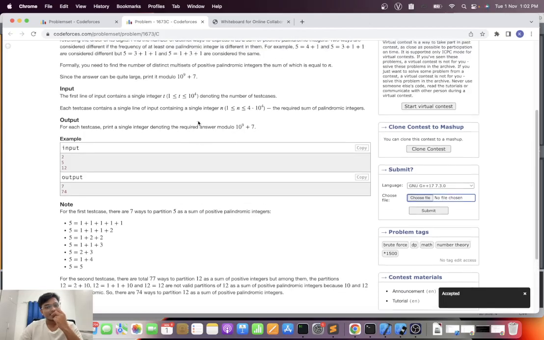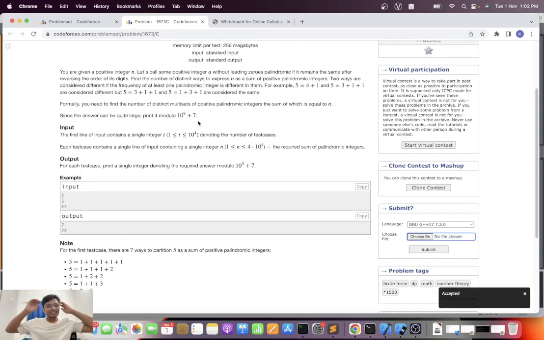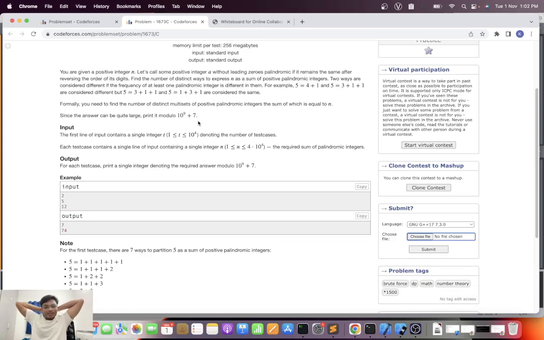Okay, so this is the last problem of the day. You are given a positive integer n. Let's call some positive integer a palindrome without adding 0 if it remains the same after reversing the order of its digits. Okay, this is the palindrome number. Find the number of distinct ways to express n as a sum of positive palindrome integers. Two ways are considered different if they are not the same. You need to find the total distinct multisets of positive palindrome integers, the sum of which is equal to n.